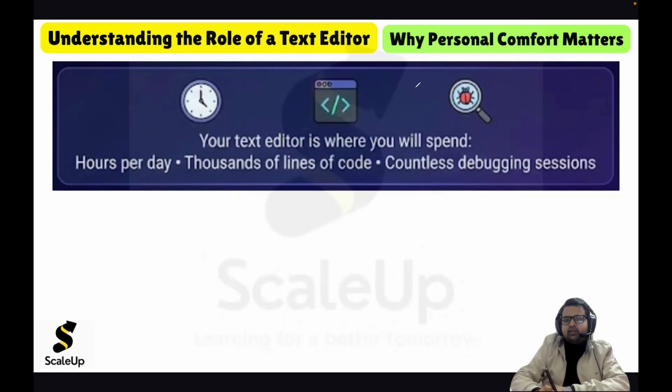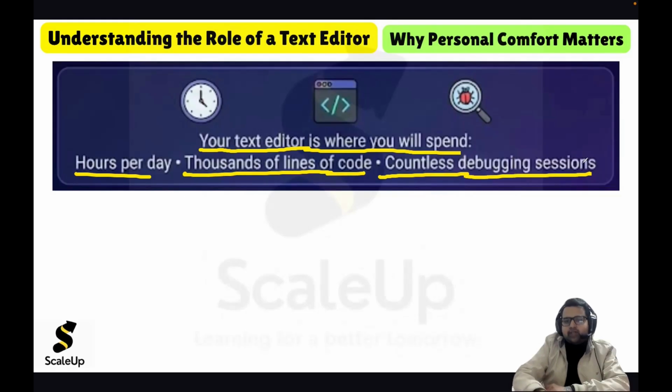Okay, now we'll jump into the next topic of this lecture, why personal comfort matters. So the idea is that your text editor is where you will spend hours per day, thousands of lines of code you will write, and countless debugging sessions. So this is a very important discussion we are making. Every day you will be spending lots and lots of hours building a project, building a product, writing thousands of lines of code, and countless debugging sessions.